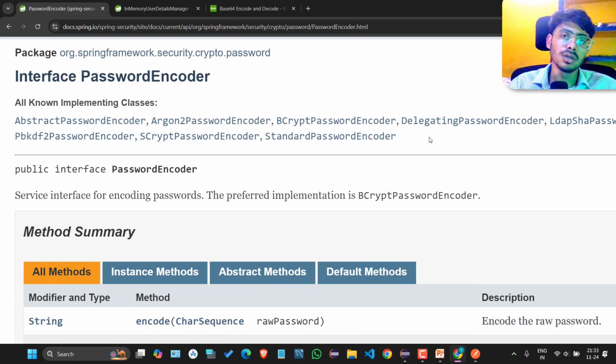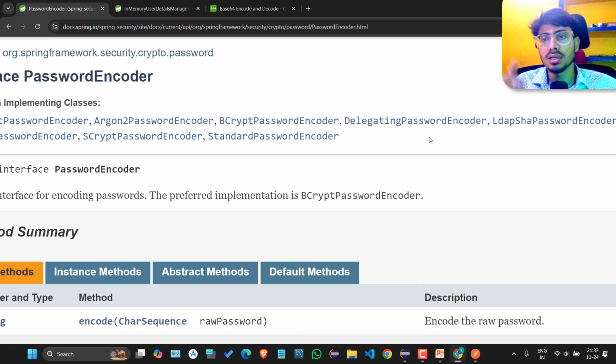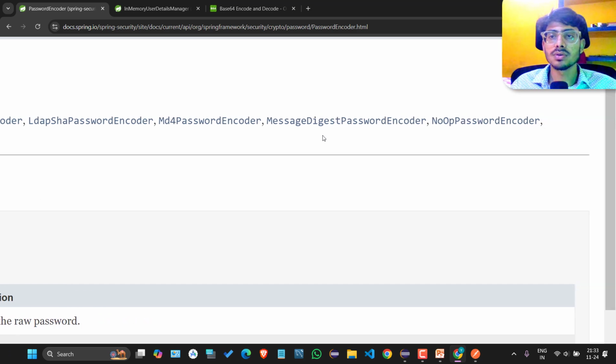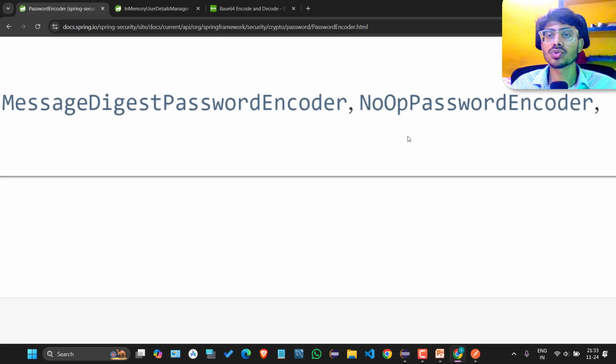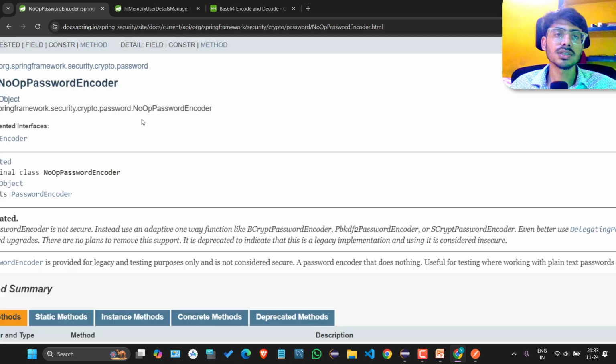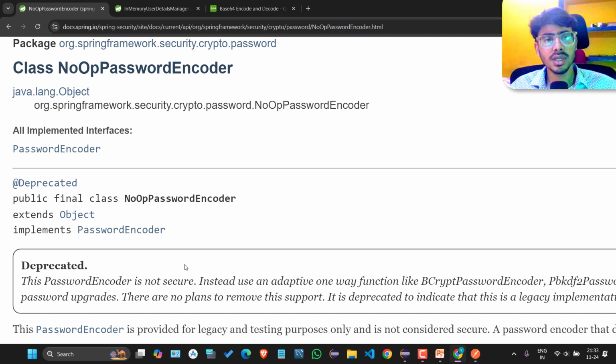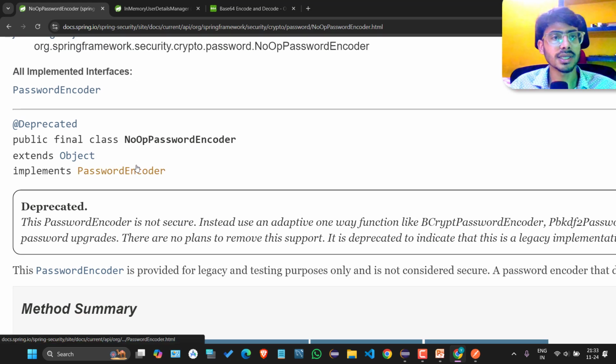Because our whole aim is to understand the user details service and password encoder as part of customizing our security configurations, right? So here, use NoOp just for right now. Please use NoOpPasswordEncoder. NoOpPasswordEncoder is the very simplest one, and it doesn't encode the password, it will keep the password as plain text. That's the whole important point here.